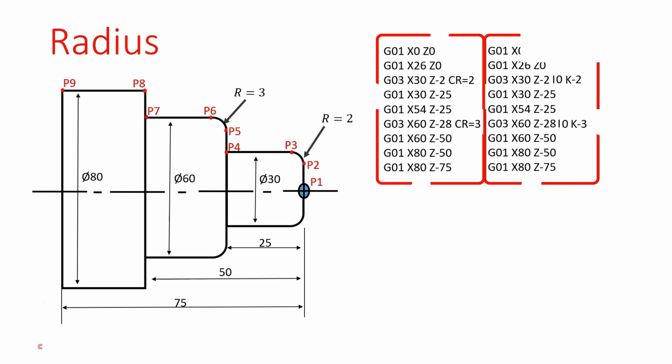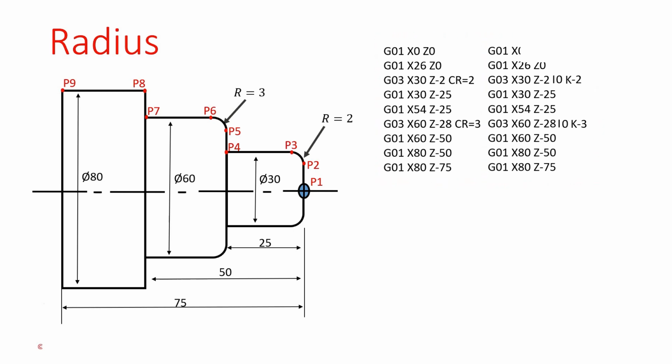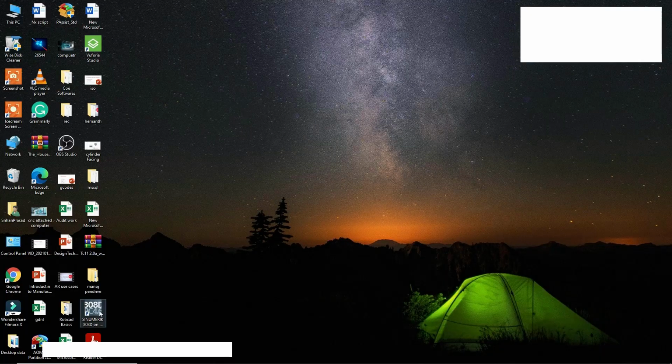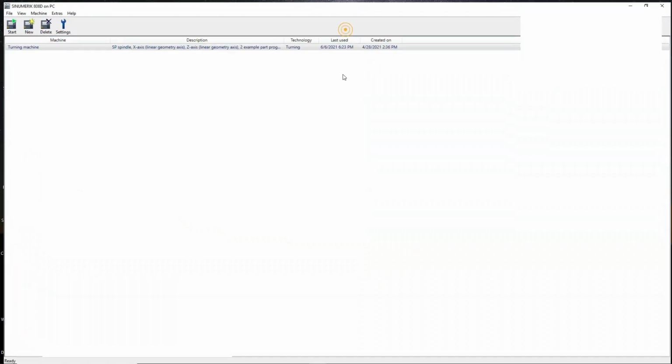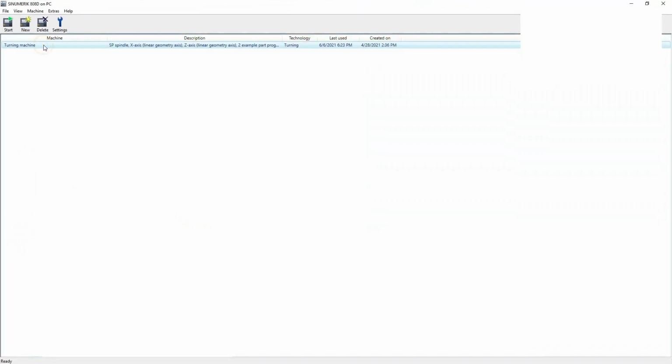These are the shaper values. What is our program structure? Our program structure is a header, shaper, and footer. We know the shaper values. Header and footer, which we will add on the software. Next, move on to the software. Double-click on the software. Select the machine and start the simulator.